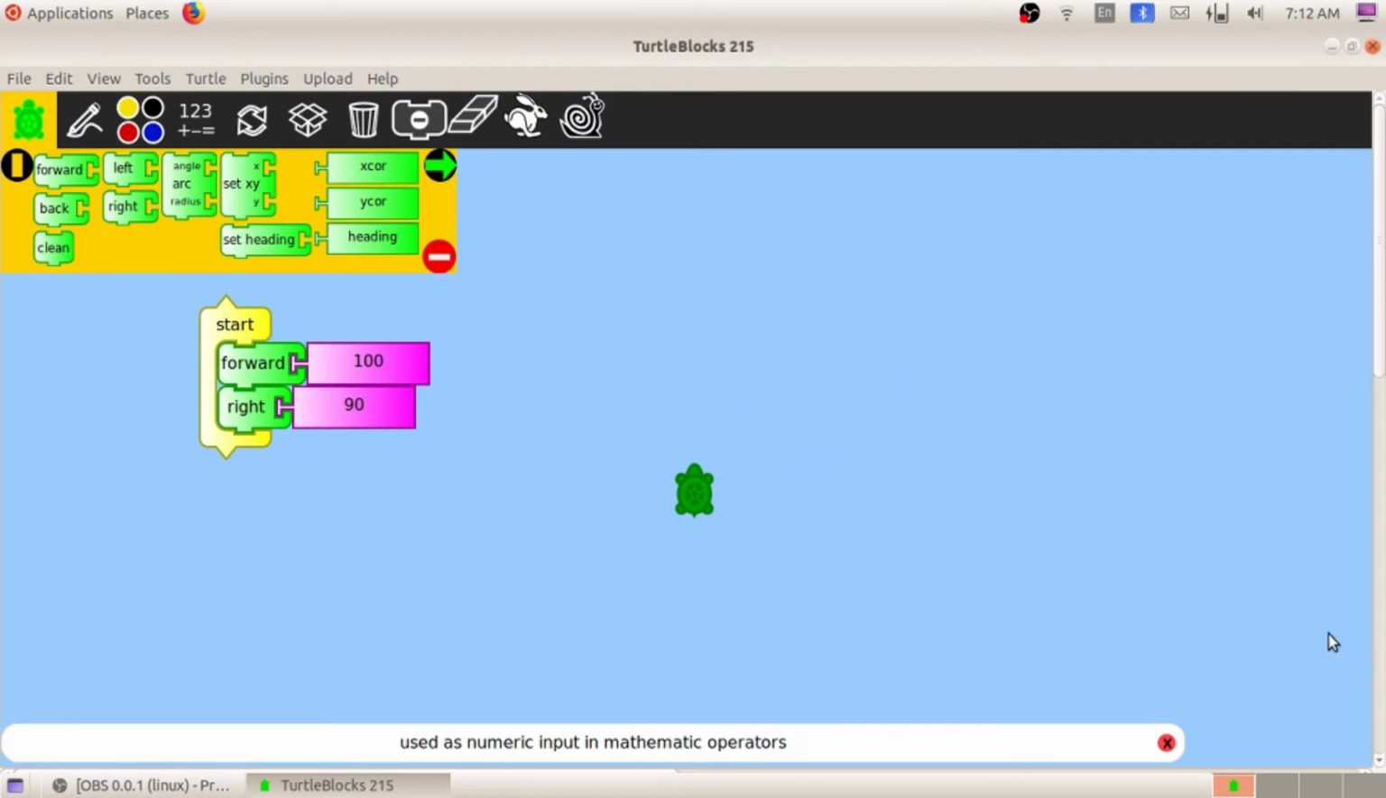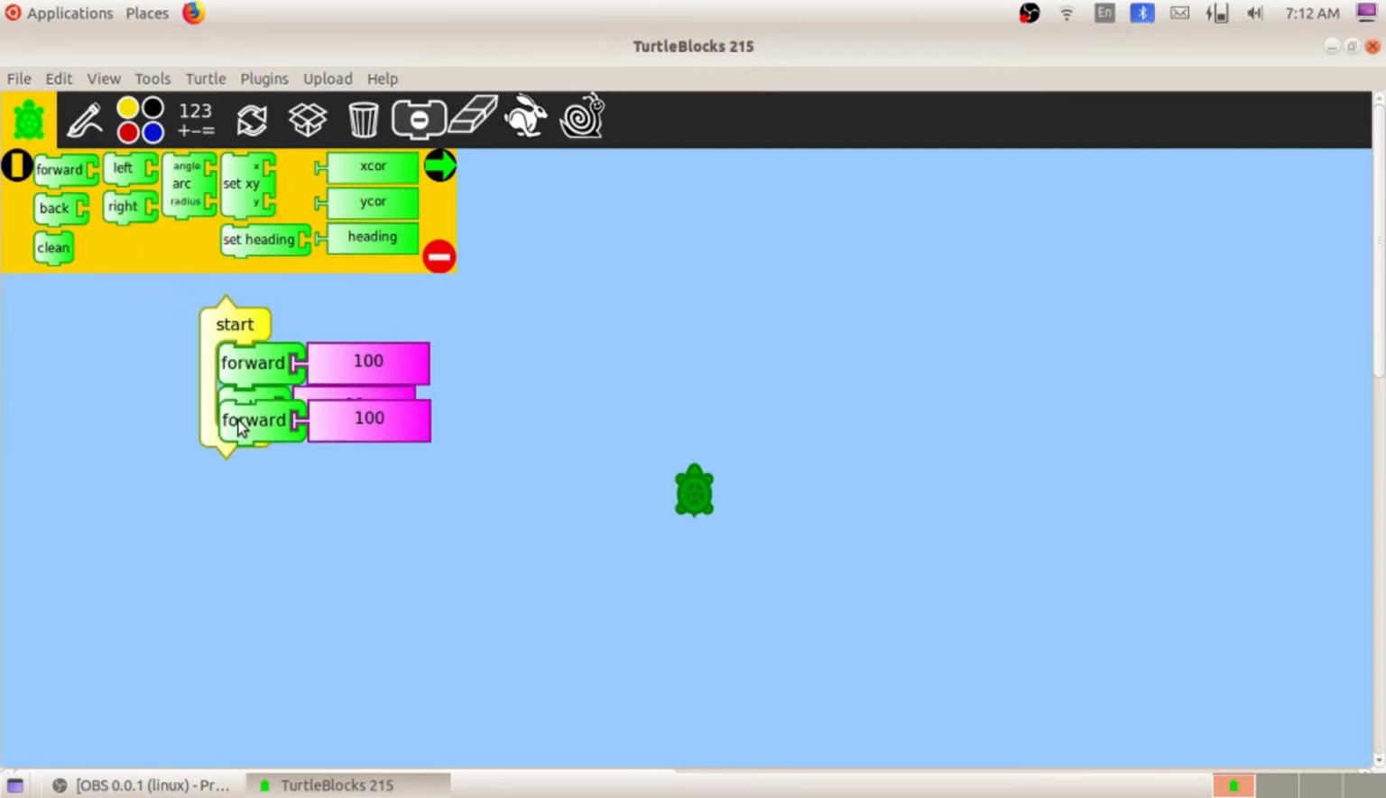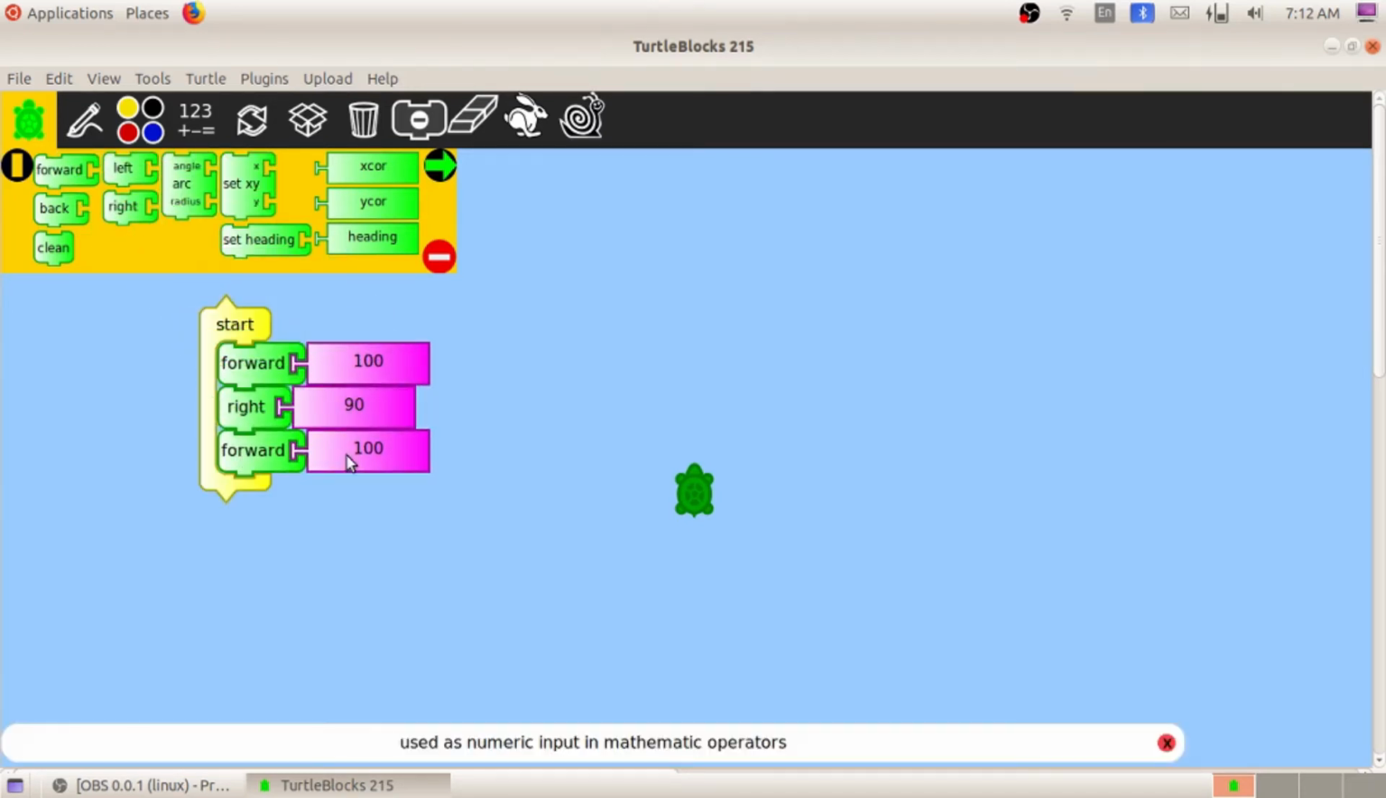Now, what is the next instruction? Yes. Again, forward 100. So, once again, the first instruction, forward 100, turn right 90 degree and again forward 100. So I will show it, then it will be very clear for you. I am going to show the pattern very slowly. So I have to click on what?